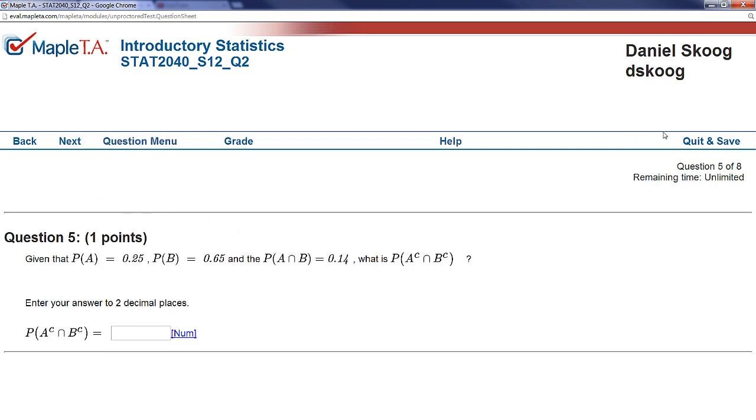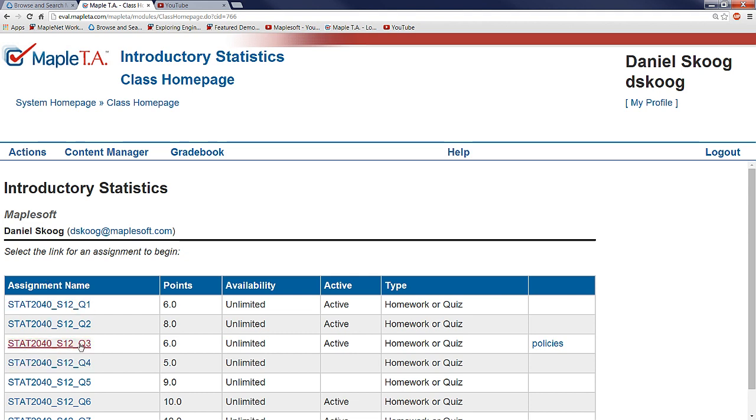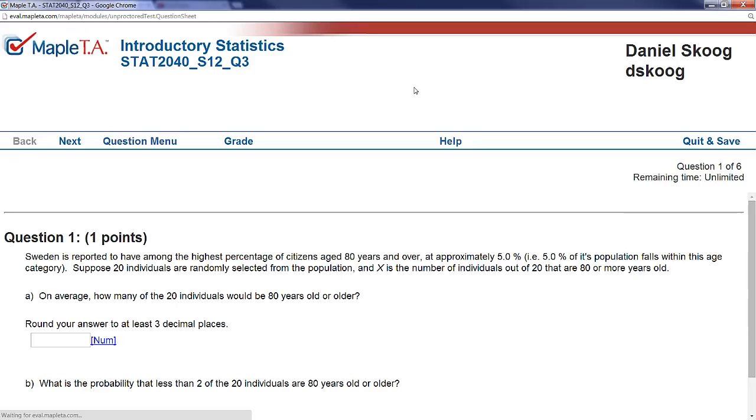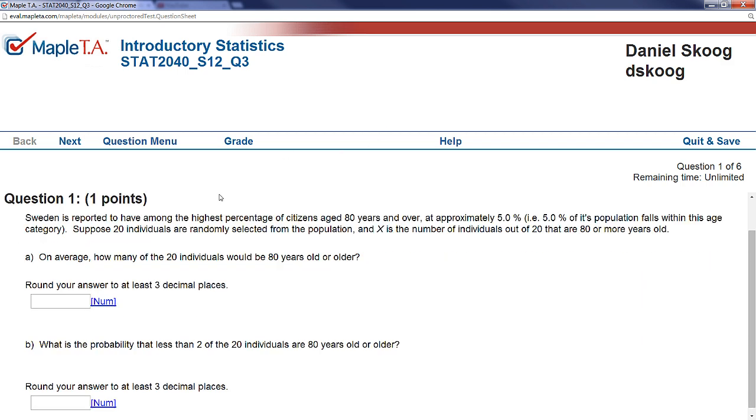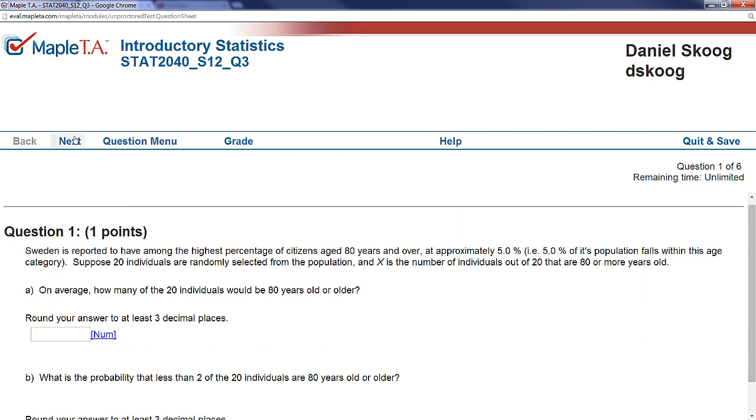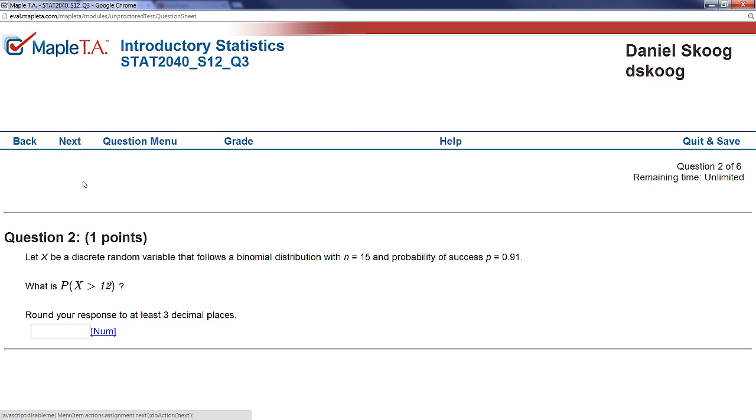Here's more probability. Let me skip over. I'll show you some more from this third quiz. I think this has a couple more for some summary statistics. So here's another decimal question that we can round our responses off.